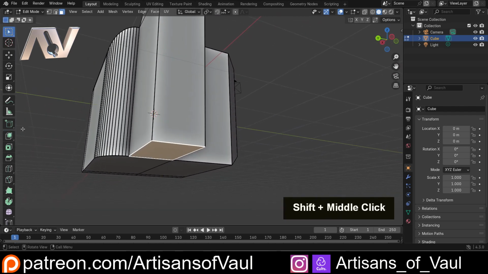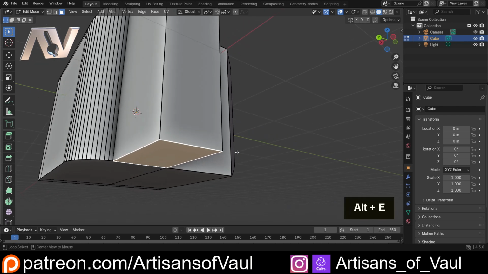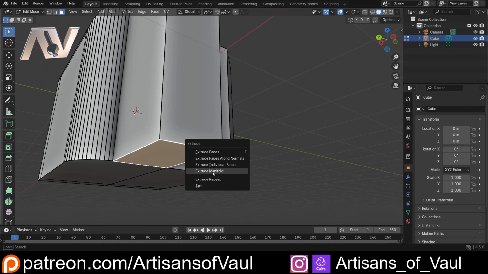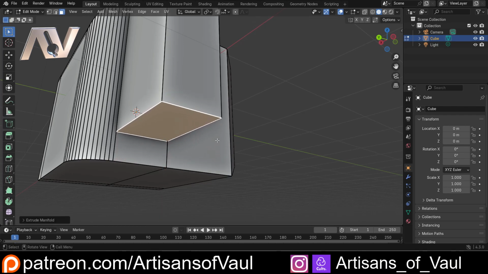Alternatively, if we don't want to have to come over here, I'm just going to put that back, we can just press Alt and E, and then we have all those options here. So I can extrude manifold, and that will do exactly the same thing.